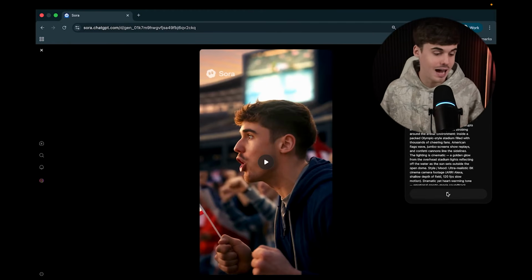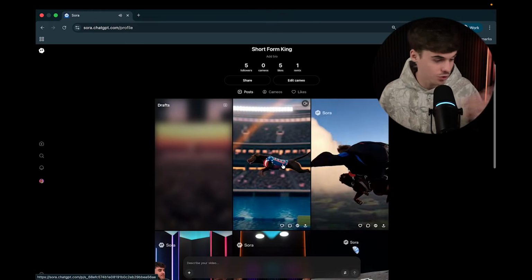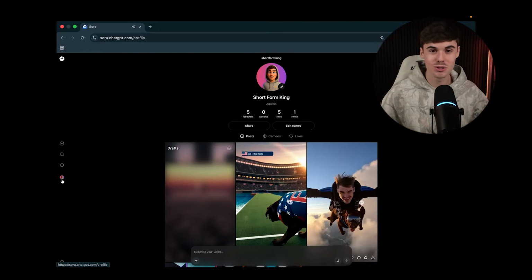Now from here, we can actually post this to our own page. So I can press post right here and it's going to upload to my account. So if you search up my account right now, you'll see it right here. Now, before I show you the next step, I want to show you a few more features that you can do inside of Sora 2 and also how you can utilize it if you want to create viral content for your business.